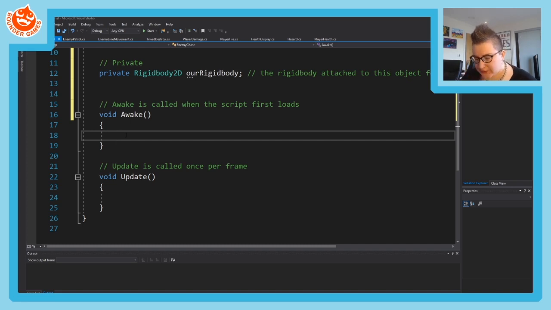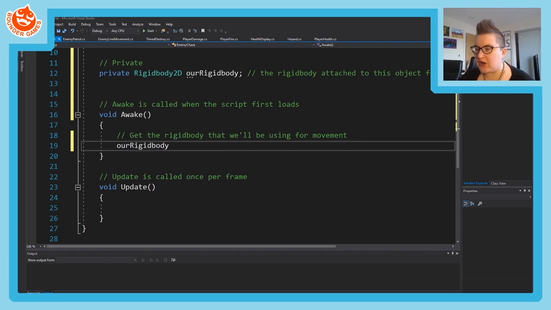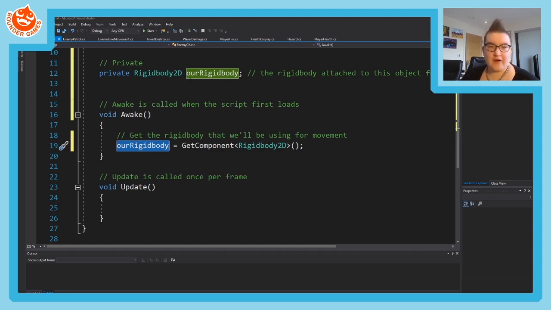Okay, so in Awake, we're going to get the rigid body that we'll be using for movement, just as we have in every other script so far. So rigidbody equals GetComponent Rigidbody2D. Okay, so this will take our variable that we've declared for rigidbody, and remember that's like a box, and we're going to go and get our component from the current object that the script is attached to. So this script that we're writing is attached to an object. It's going to get the component on that object that is Rigidbody2D and store it in our box.